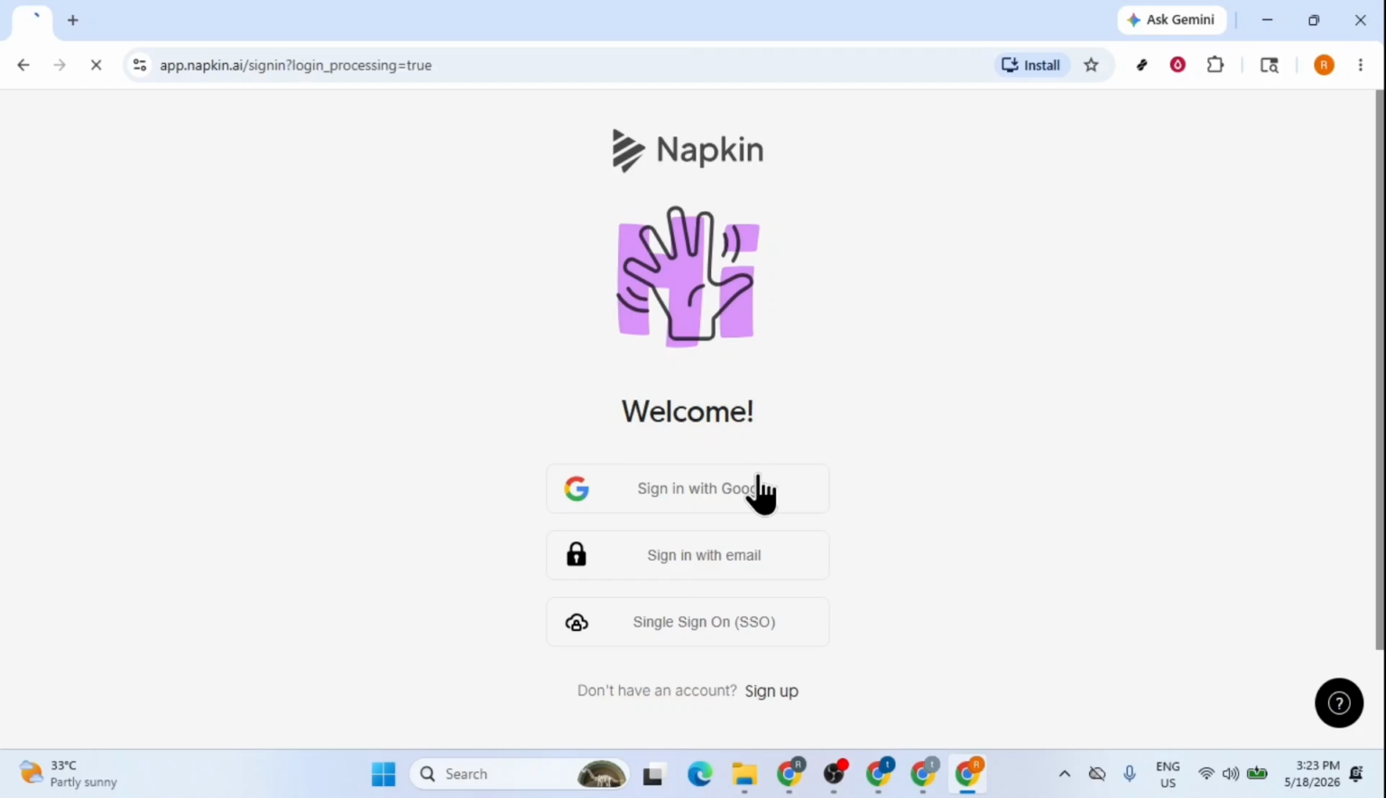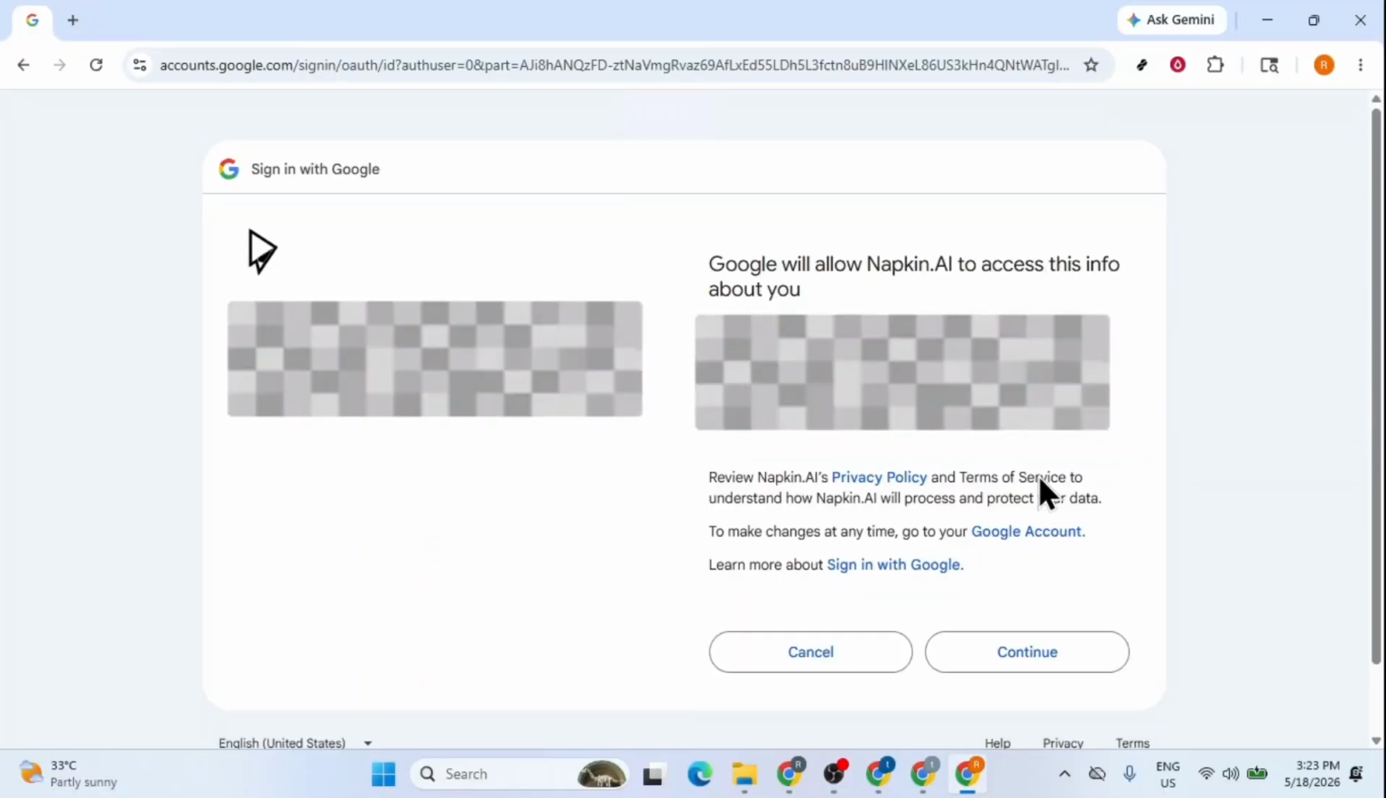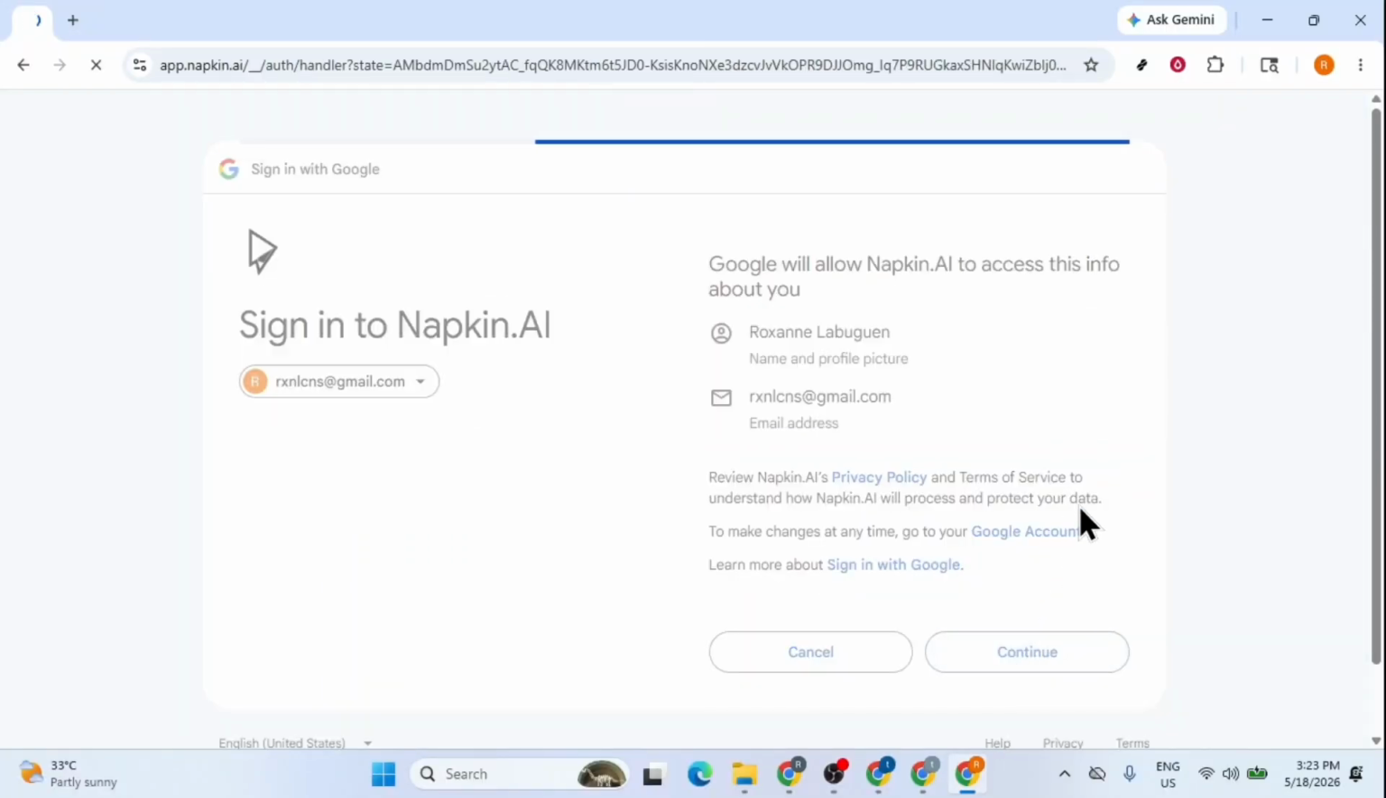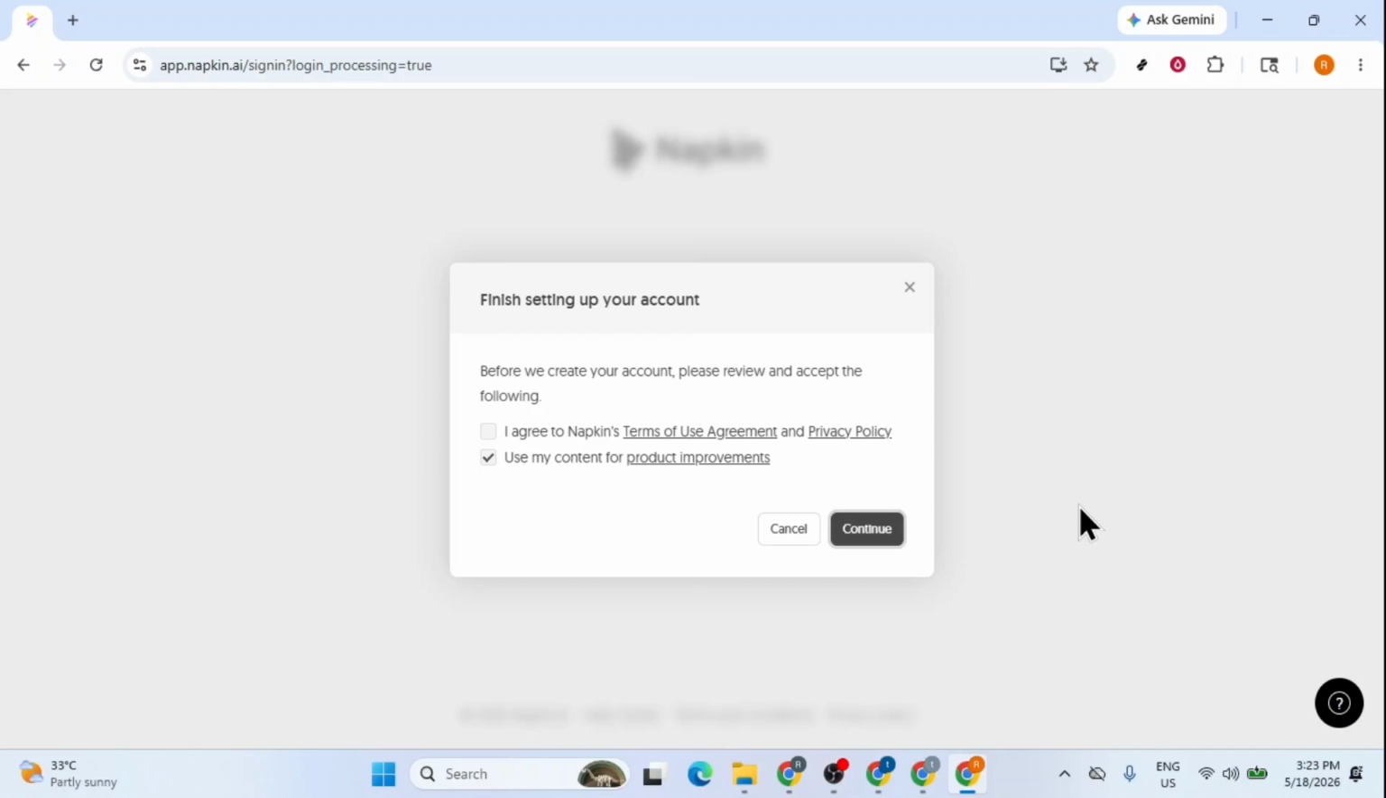I'm going to select Sign In with Google for a quick and easy setup. I'll choose my preferred Google account from the list, review the sign-in details, and then click Continue to authorize the access. While the account is being created, I'll be asked to finish setting up a few details.